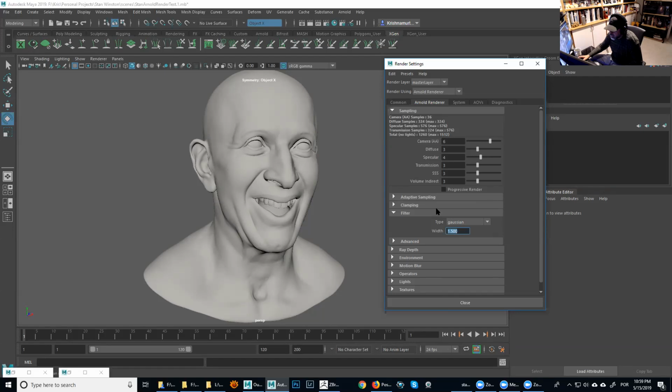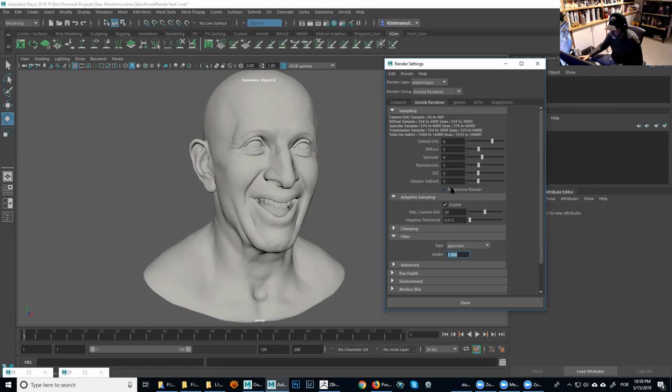And then adaptive sampling, this is something that you can use or not. It's going to adapt, and you can define a maximum camera anti-alias, for example. You can just select 20. So that's the maximum, it is going to go from 6 all the way to 20, right?